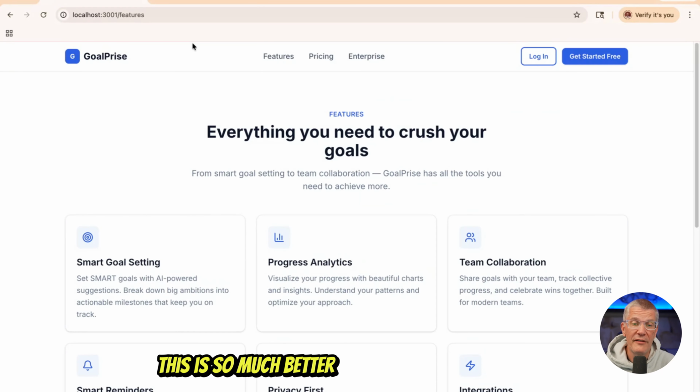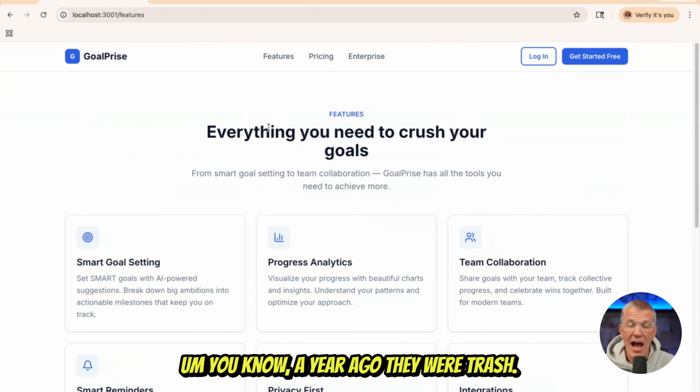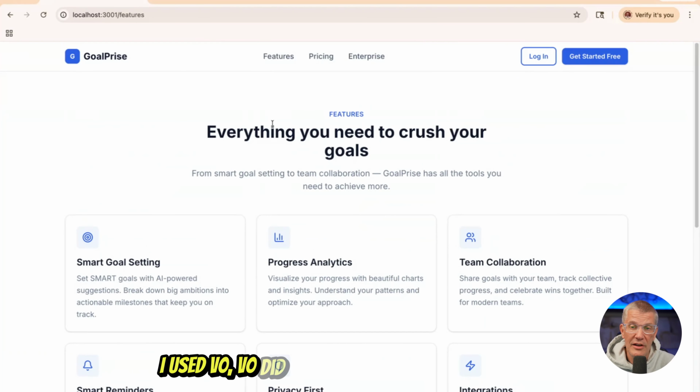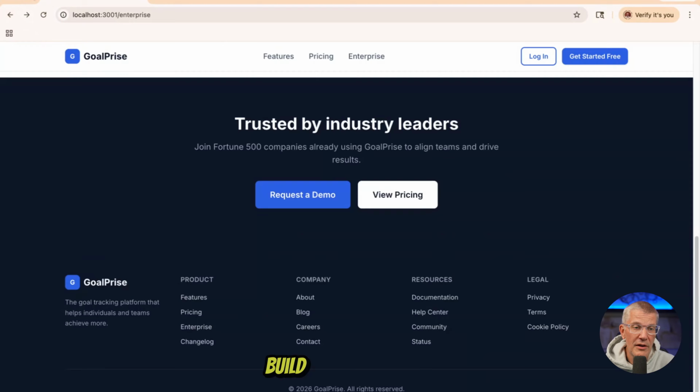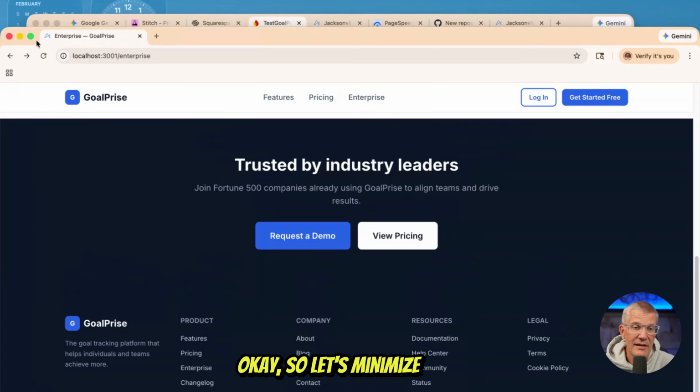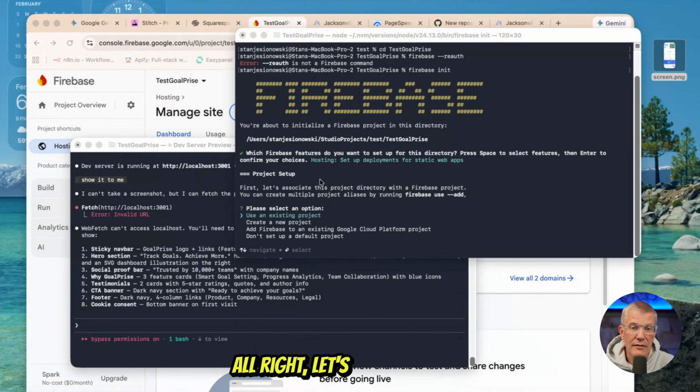This is so much better than it was just 1 year ago, right? A year ago they were trash. I used V0. V0 did great for about 6 months ago, and now you can basically do everything you can do in V0 right here. So this is pretty cool. Build everything out. Okay, so let's minimize this. All right, let's minimize that, and we'll go back in and answer some of our Firebase questions.